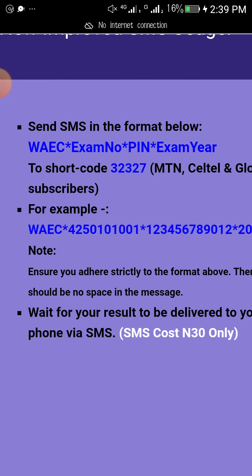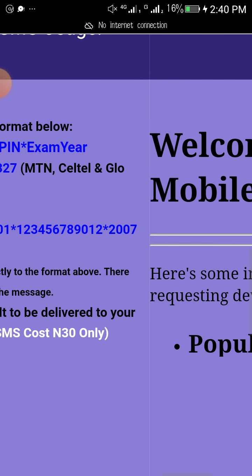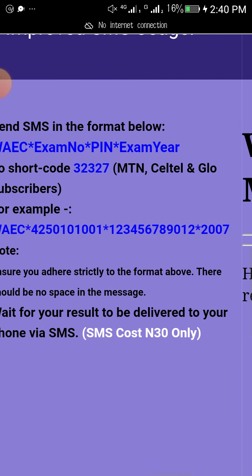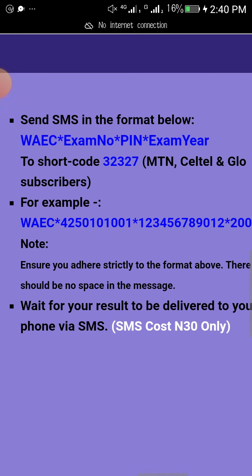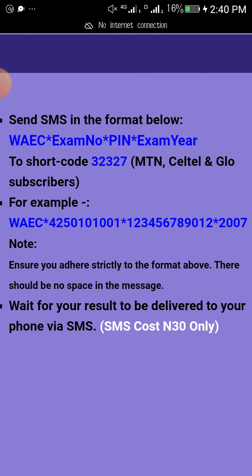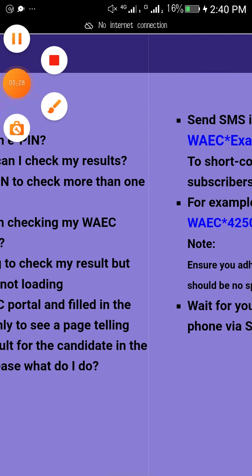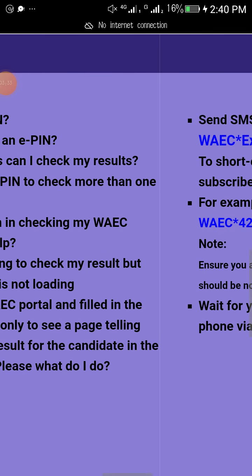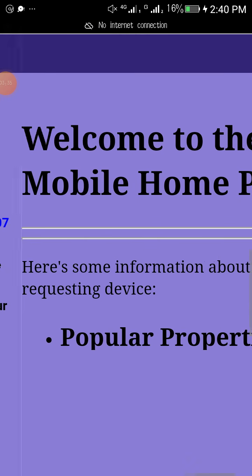Once you press it, send it as a text message to 32327. If you're using MTN, Celtel, or Glo, it will go. Just look at this example: WAEC, exam number, your PIN, and your year. Once you send it, remember, there should be no space. Remember also that they will charge you 30 naira for this. So ensure you have 30 naira in your phone before you do this.